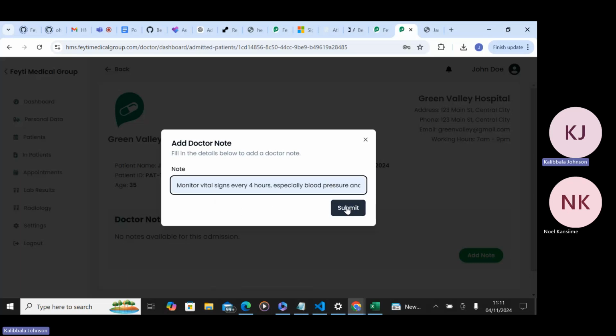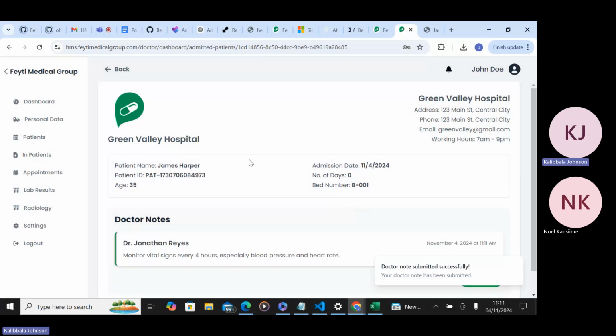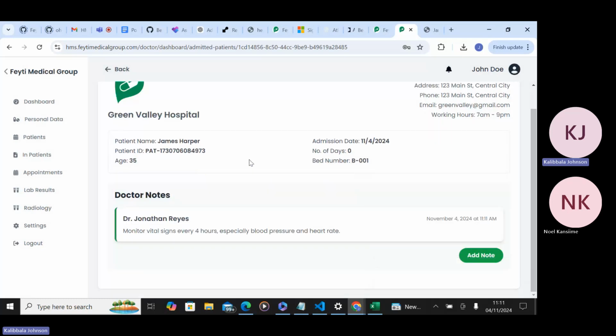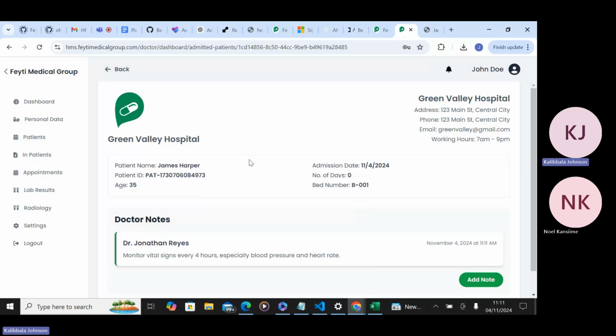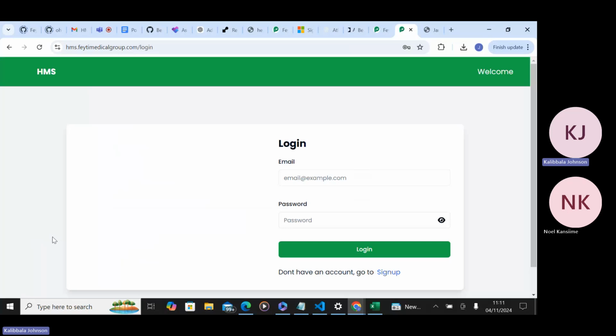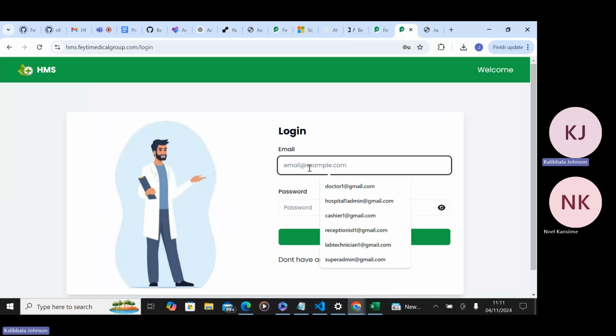So the doctor can submit that, and then the nurses that actually administer this support to the patients receive that information. So we can log in as a nurse now to see how that information is portrayed.